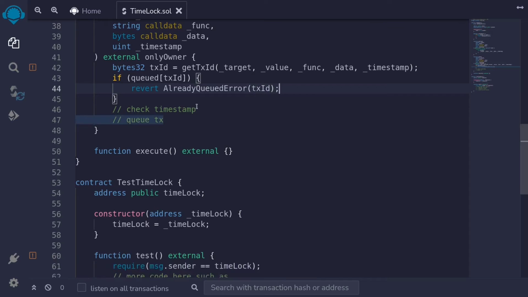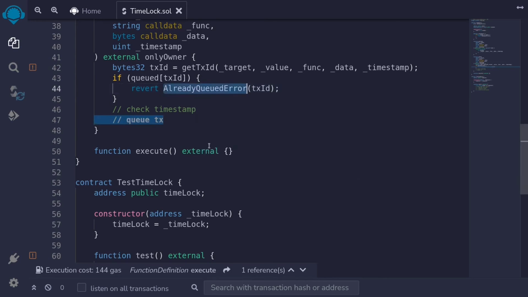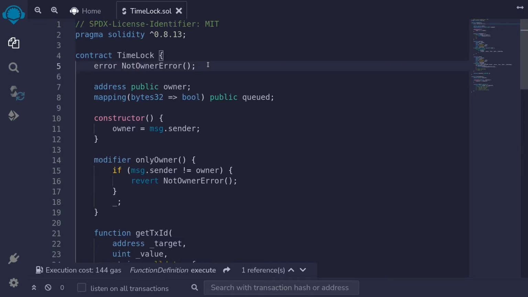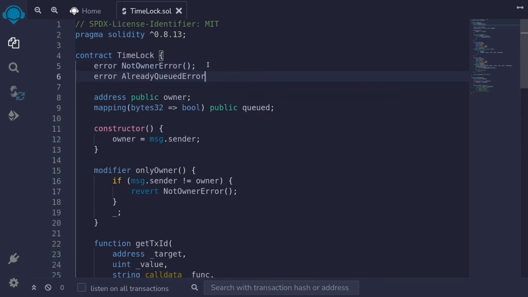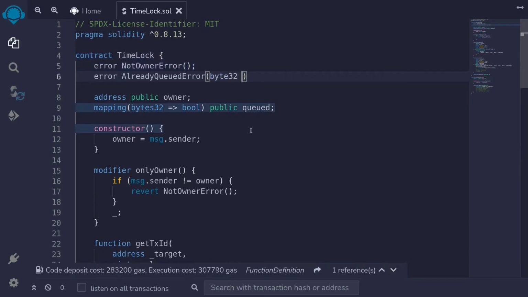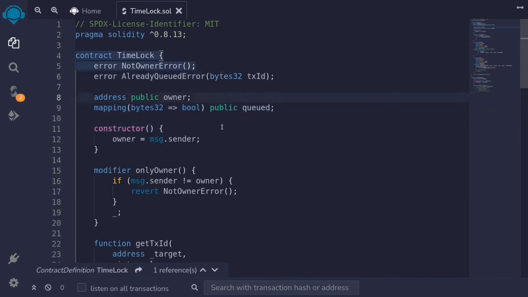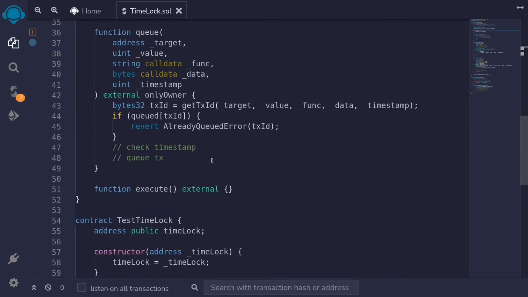This custom error, we have not defined it yet, so we'll do that right now. Scroll up and then define error AlreadyQueuedError. This error will take in a single parameter of bytes32 txid. Okay, what do we have to do next? So once the code reaches here, we know that the transaction is not yet queued.